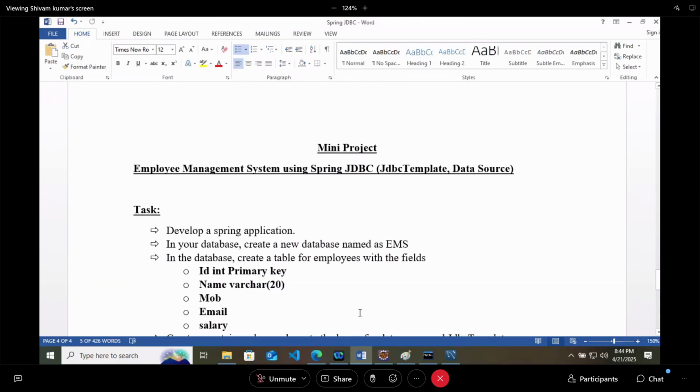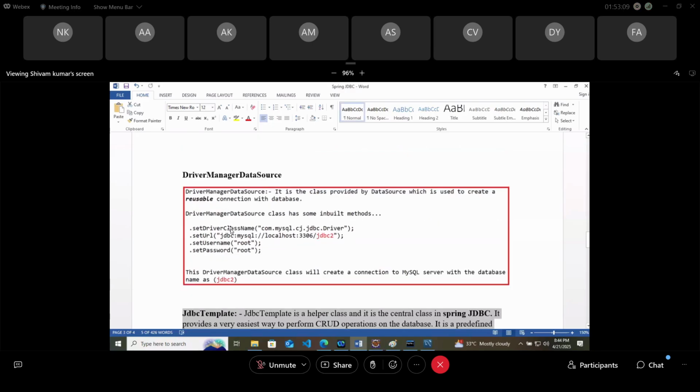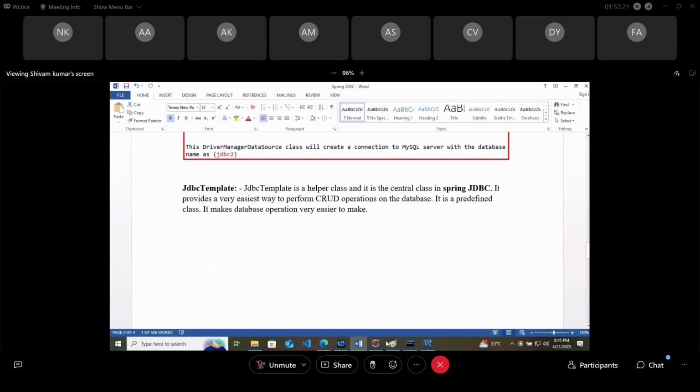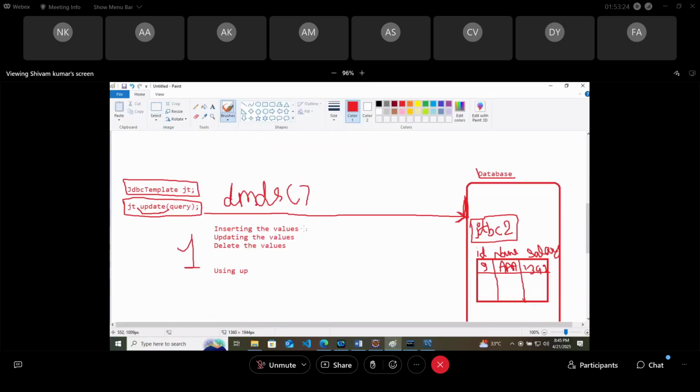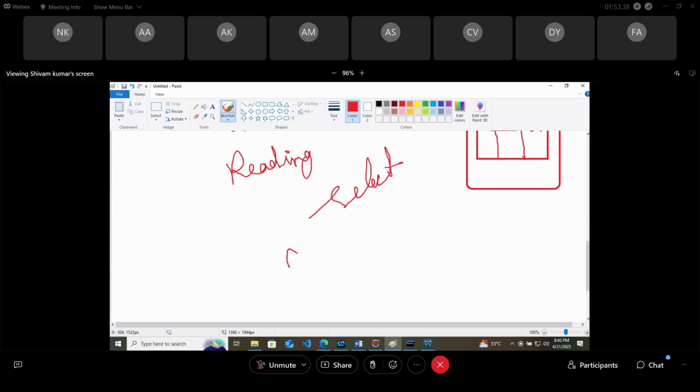So what is the takeaway of today's session? How JDBC template works with driver manager data source class, and how the update method is used every time whenever you want to insert a value, update some value, or delete some value. For reading the values, means for doing select operation, we use the query method, that is yet to study. Query method is used with row mapper.